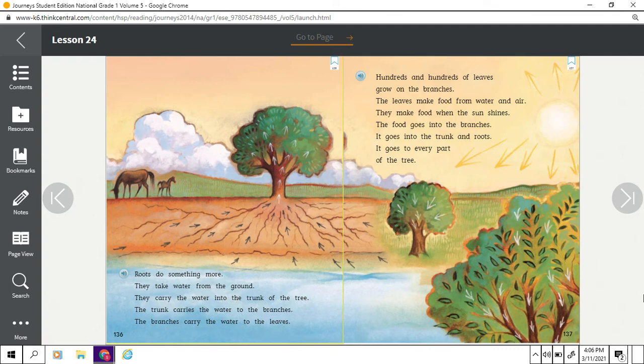They carry the water into the trunk of the tree. The trunk carries the water to the branches. The branches carry the water to the leaves. Hundreds and hundreds of leaves grow on the branches. The leaves make food from water and air.